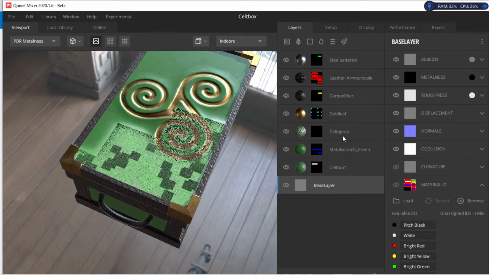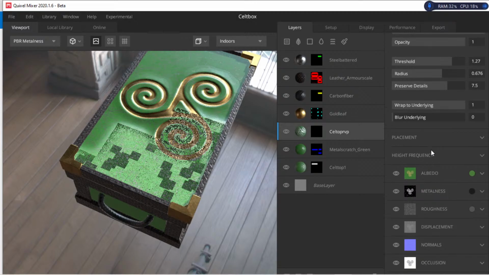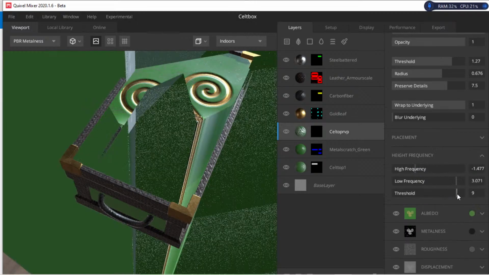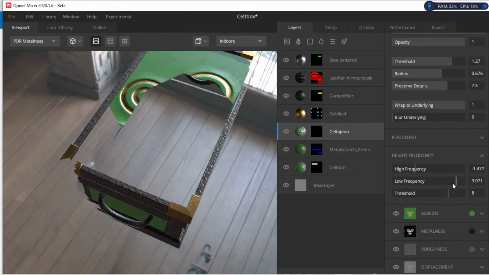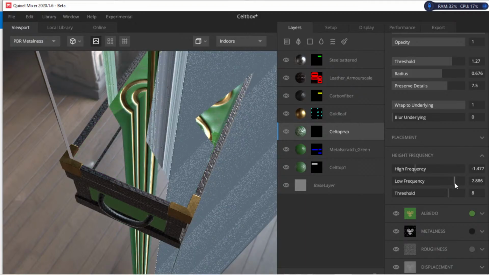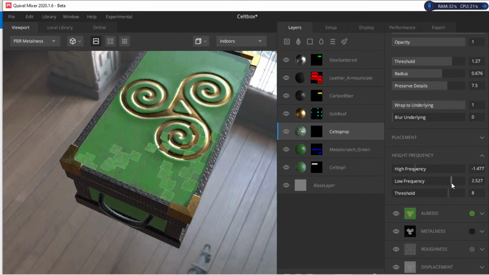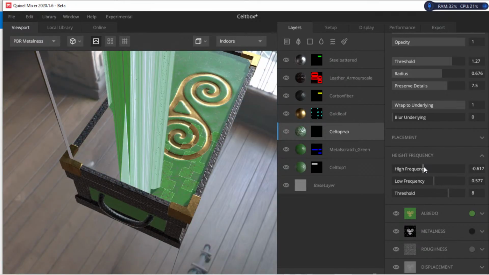Let's see here. Celt top. Sometimes you got to mess with the opacity and the height frequency just a tad. So 9, 8. That'll bring it down a little bit. Let's throw up the height frequency from the top.